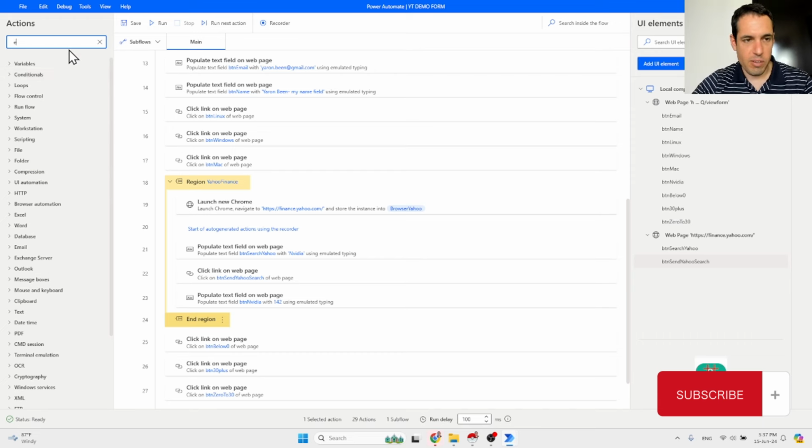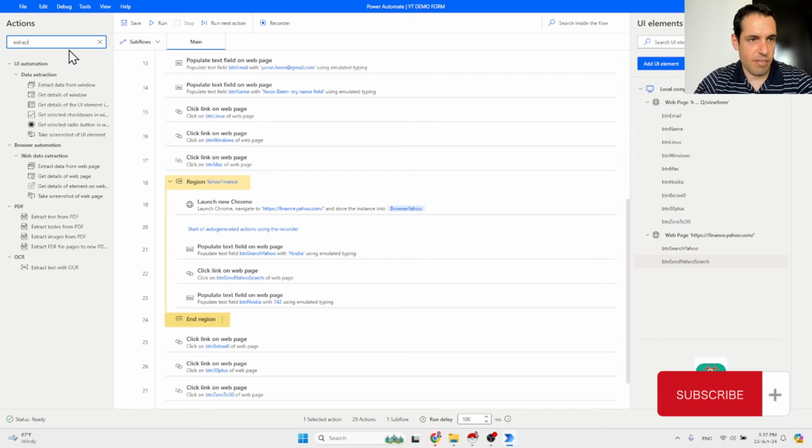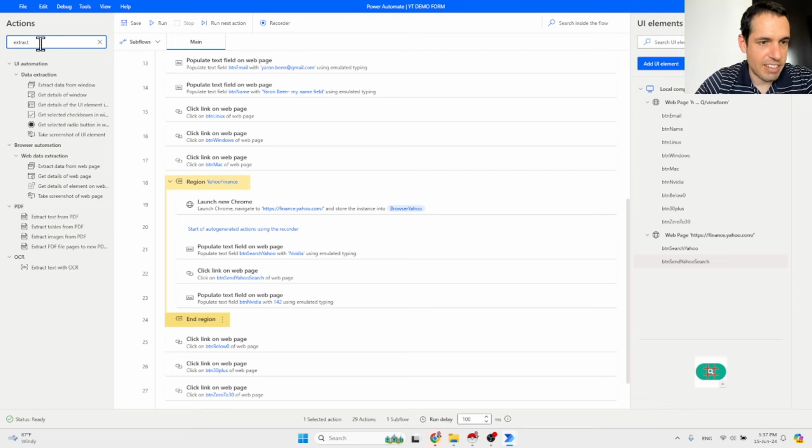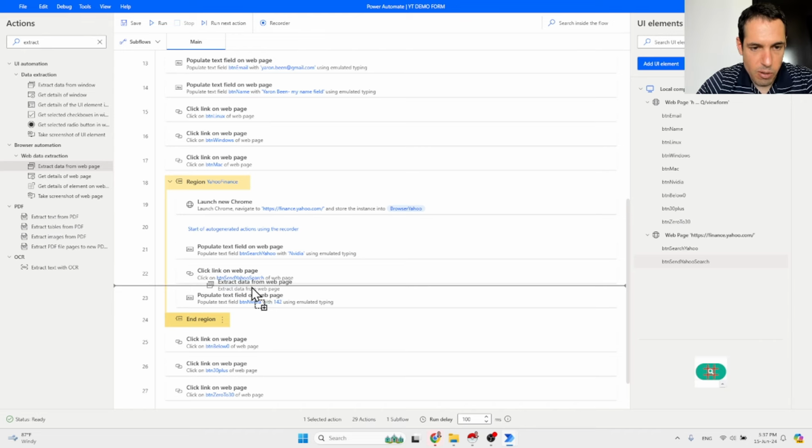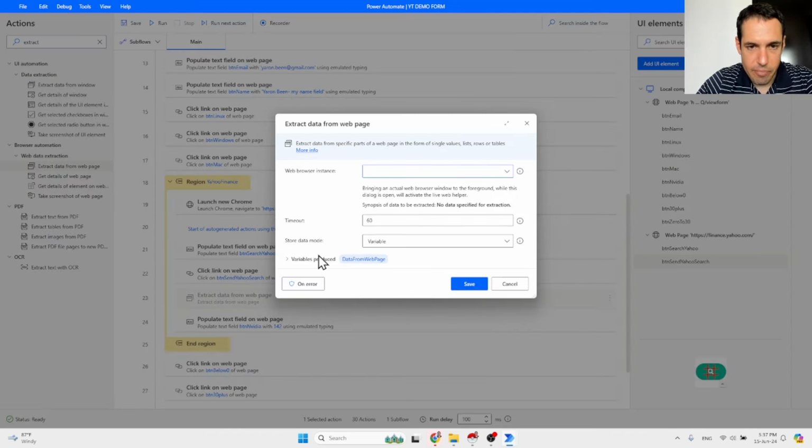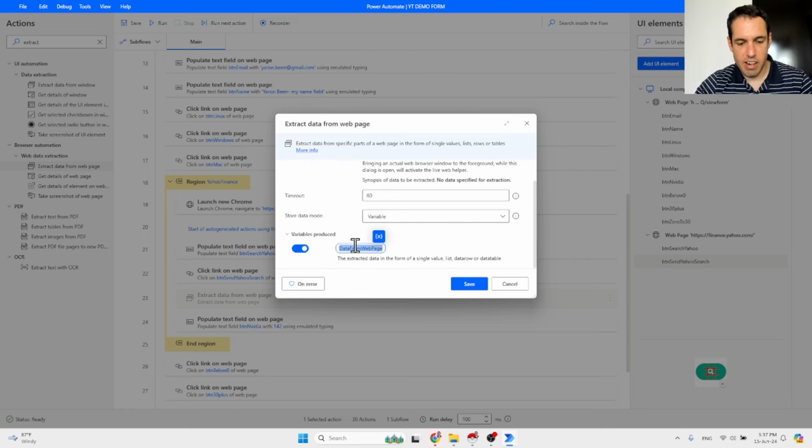And we do this by the extraction action. So you write here extract data from web page, and let's drag it to the relevant part. We are going to drag it over here, and we are choosing the web browser instance, which is browser Yahoo, and we are going to store the variable produced over here. So let's call it text NVIDIA stock price.